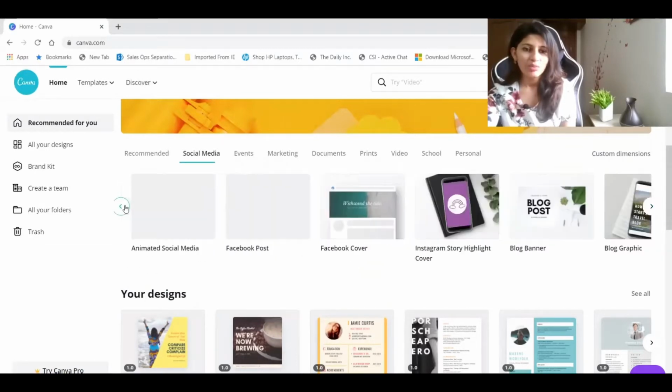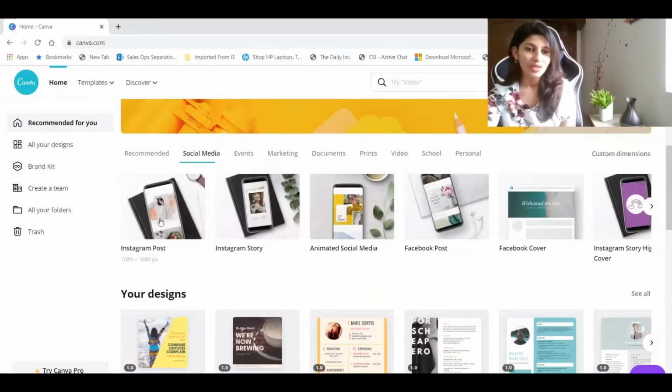One thing which you can also observe here is, as I hover over those posts, you see the dimensions changing, right? Which means that these posts are built for these specific social media platforms. So you don't need to edit anything in terms of the size of the post. That's the amazing functionality over here.